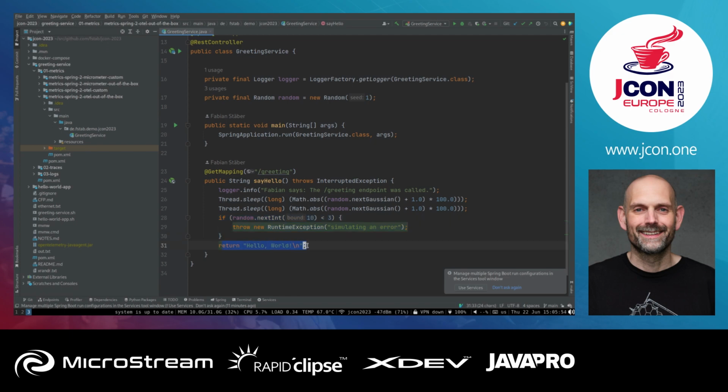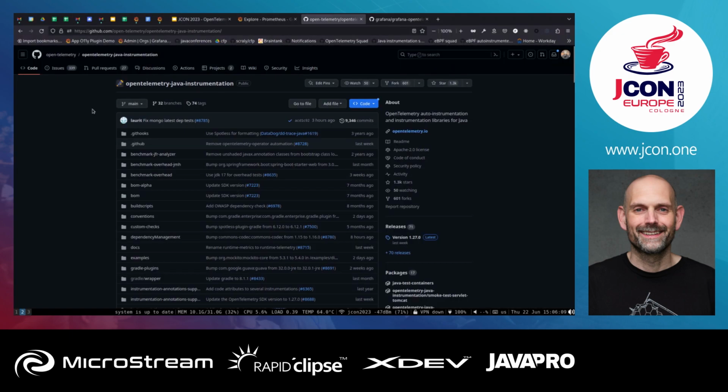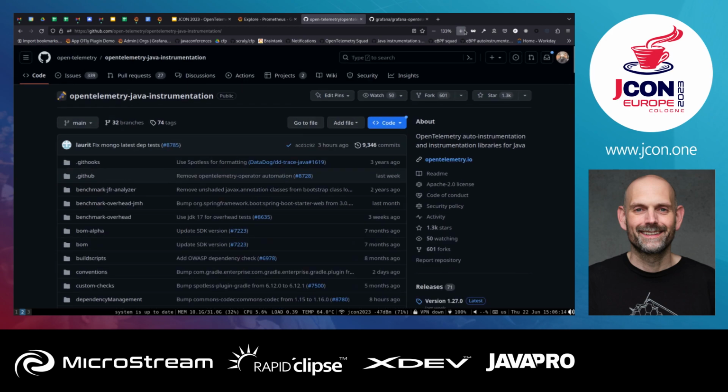So the first example we are going to look at is what happens if I just take this application as it is and attach the OpenTelemetry instrumentation agent. In case you don't know what this is, it's a GitHub project. It's here, let's make it a bit larger.